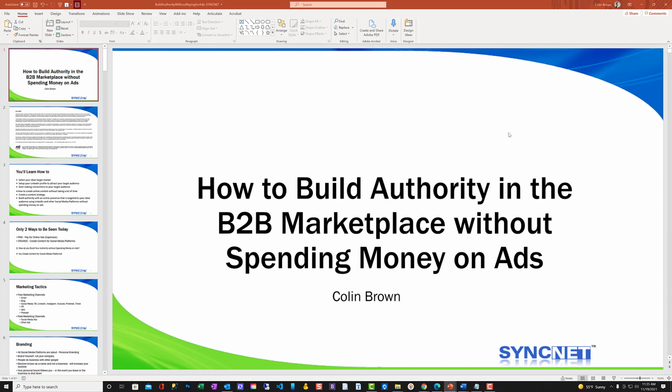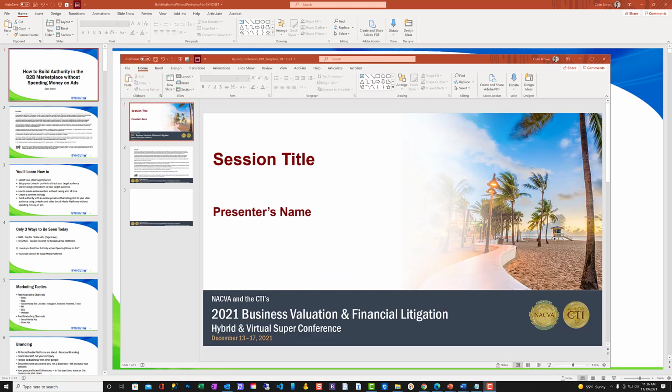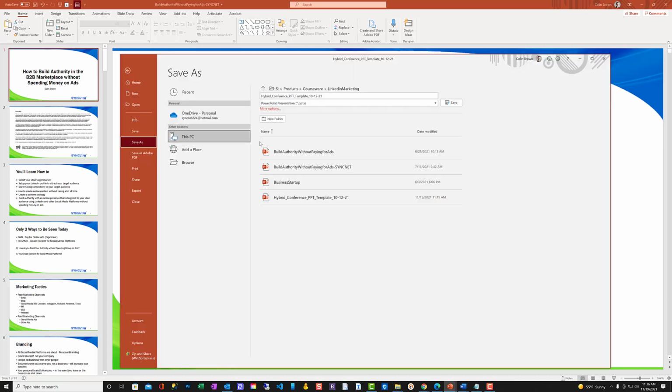We're going to take this design and apply it to this new conference template. The first thing you'll want to do is open the presentation whose design you want to use. On the File tab, click Save As. In the dialog box, choose PowerPoint Template.